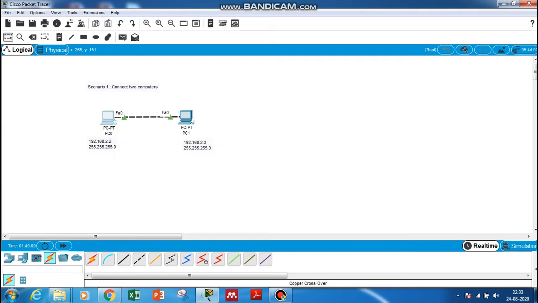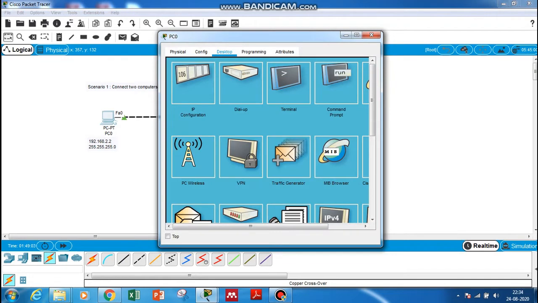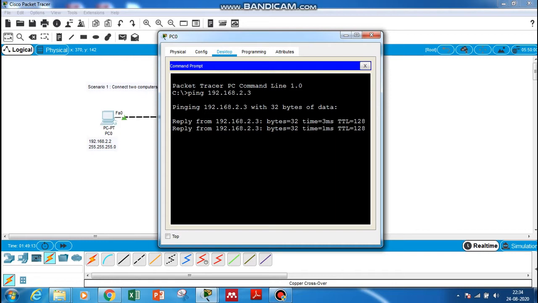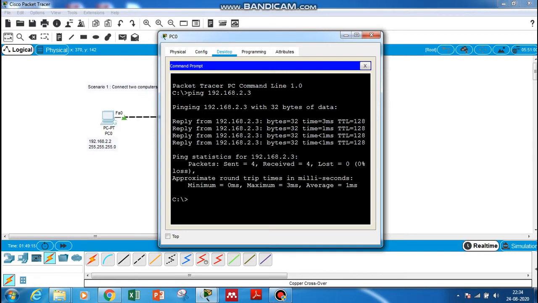Now let us ping from PC 0 to PC 1. For that, click the PC, go to the command prompt. The command that we are going to use is ping 192.168.2.3. So now, as the connection is correct, we were able to get the reply from PC 1.